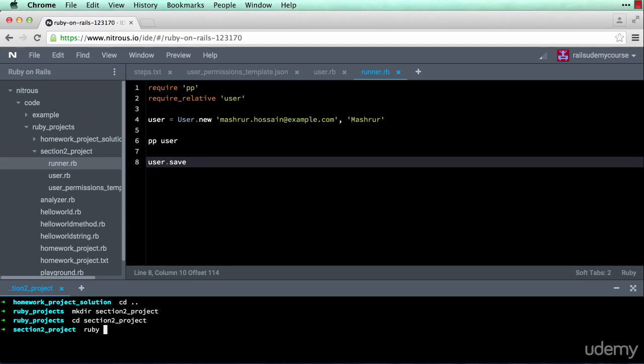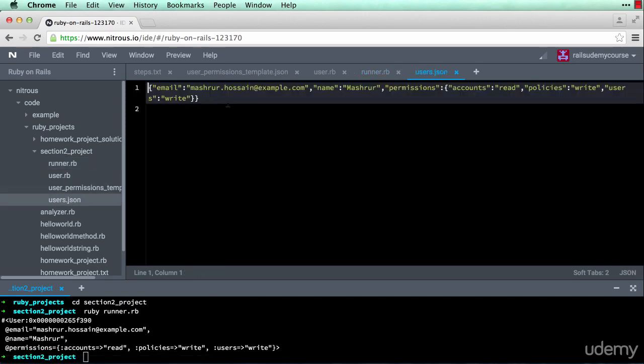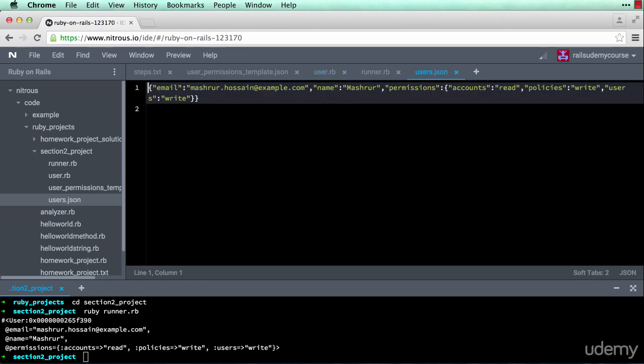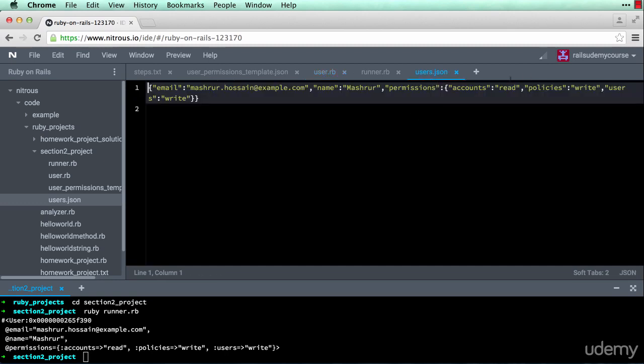So ruby runner.rb. Okay, so there's the pretty print output. Okay, it gave me email, name, and the permissions. And now, since I did not have this file before, it went ahead and created the users.json file over here. So if I open it, there you go. You have email in the format that I specified over here, then it has name, and then the permissions, right? And the permissions are set in the format that I specified.